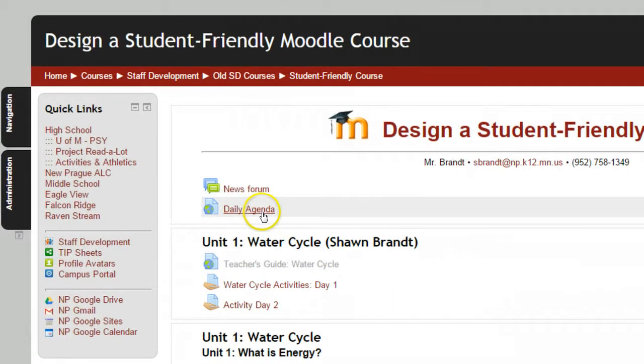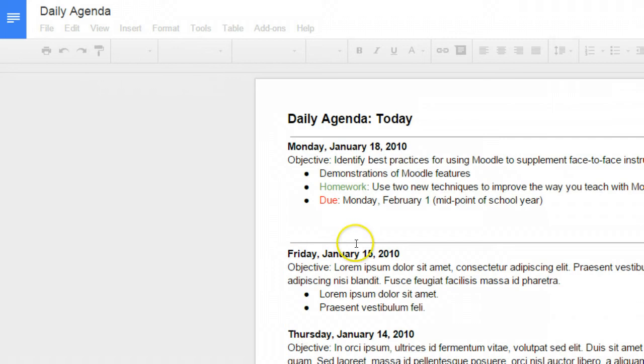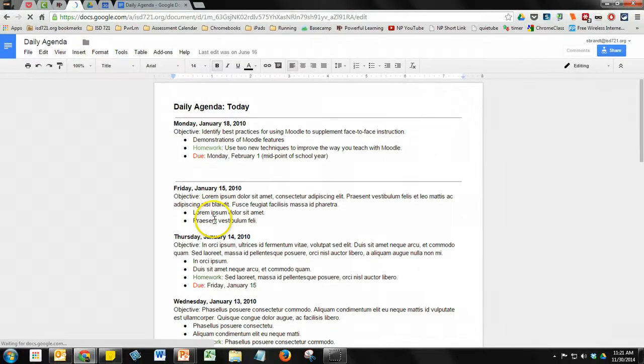So with Moodle, this is a quick and easy way for students to access that daily agenda, especially if they're absent, and they would simply click on that daily agenda to see the document. What's nice about that is that a teacher would share that as a view-only document. But being the teacher owns the document, they would also have the ability to edit this document.